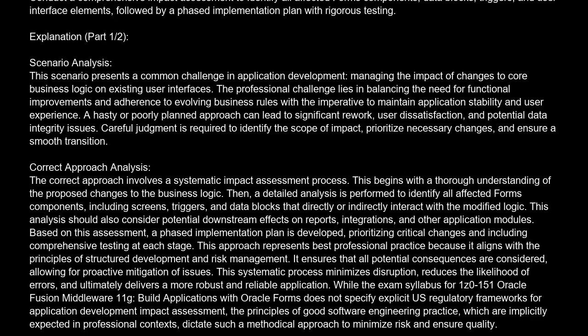The correct answer is D. Conduct a comprehensive impact assessment to identify all affected Forms components, data blocks, triggers, and user interface elements, followed by a phased implementation plan with rigorous testing.